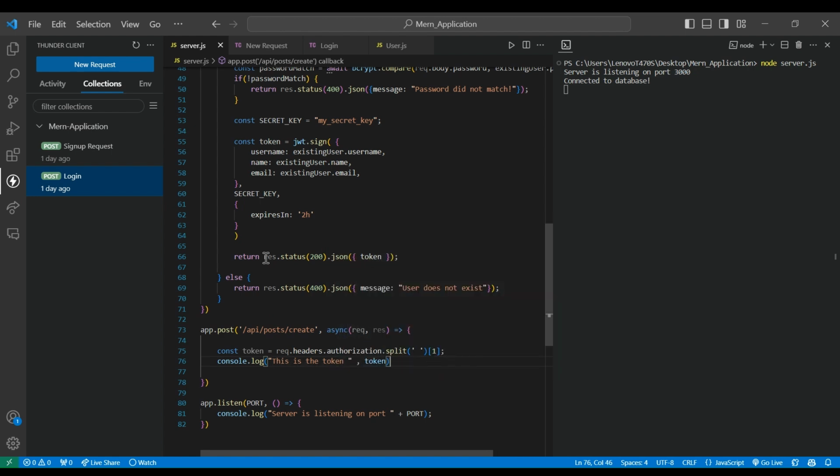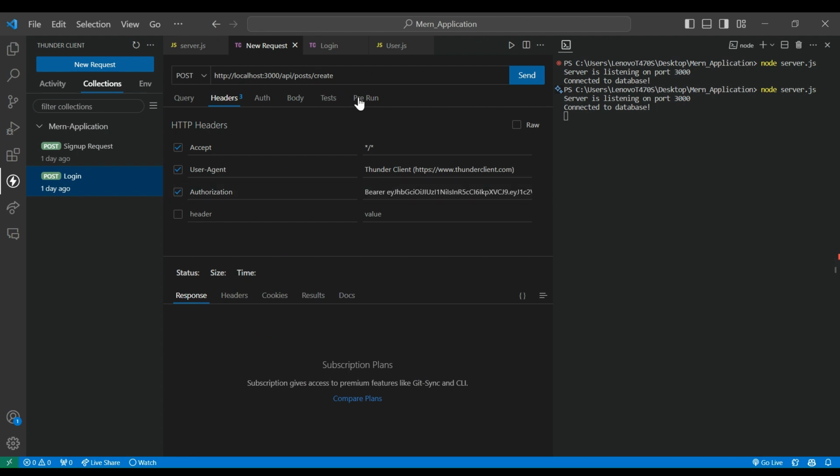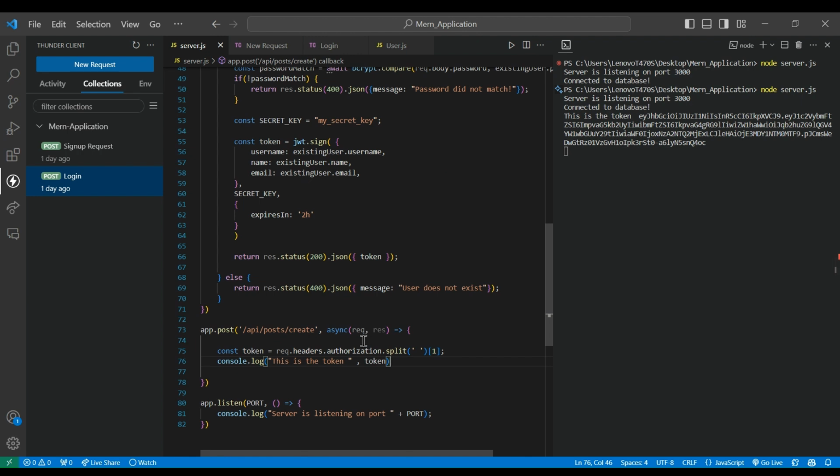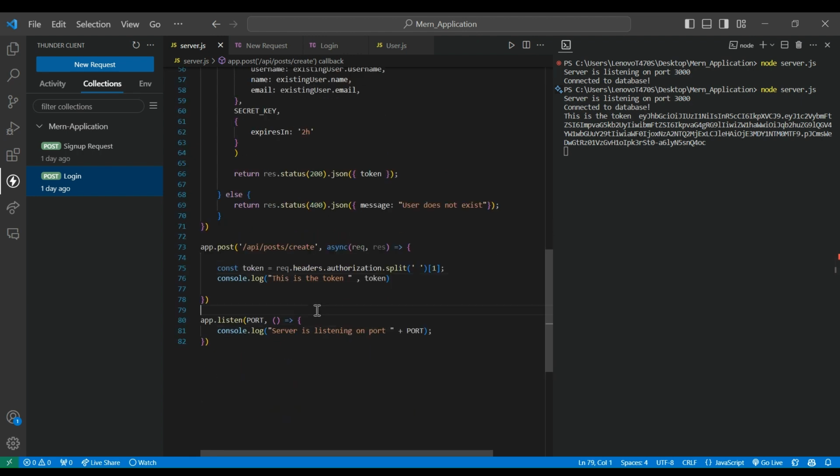And let's just run that and see what happens. So let's close our server, run it again, and send this request on ThunderClient and see what happens. So you can see right here, our token is being console logged right here, which means that this is working great. This is working perfectly. Let's go back here. And now we can start using this token and actually start decoding the information from it.